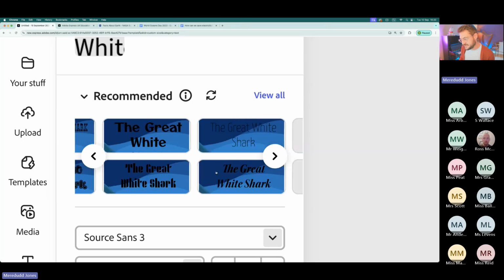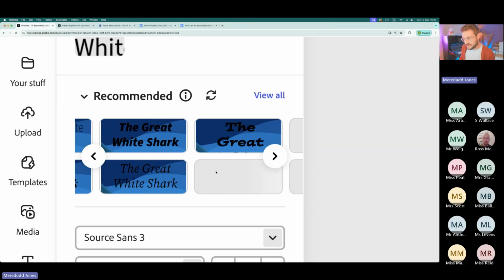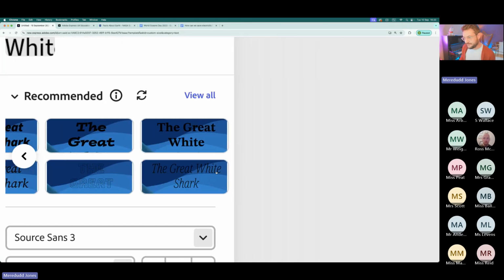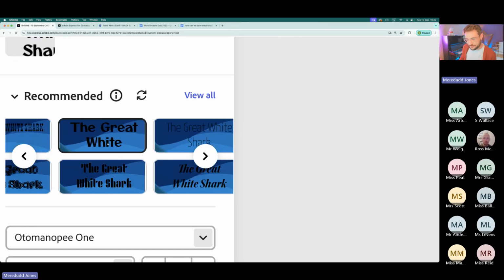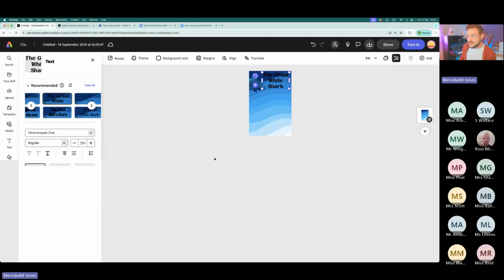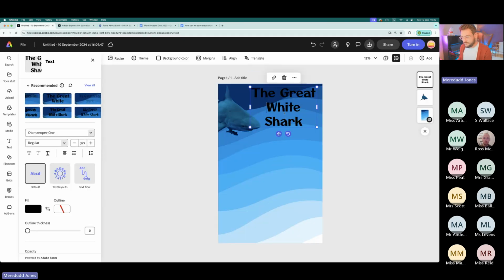And you can see here that some of these will jump out at you as kind of better than others for a great white shark graphic. I like this one. This is cool. Right. So there's my title. Now, just resize that. There we go, like this.